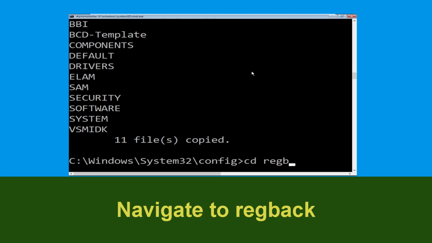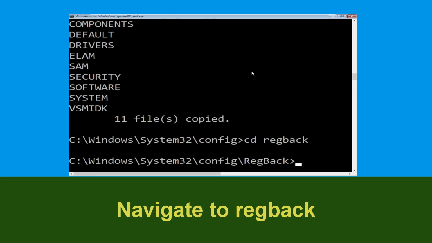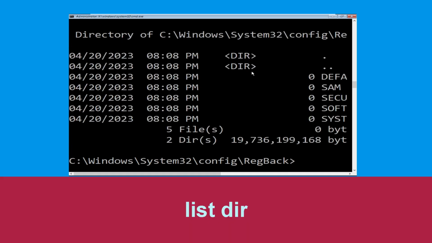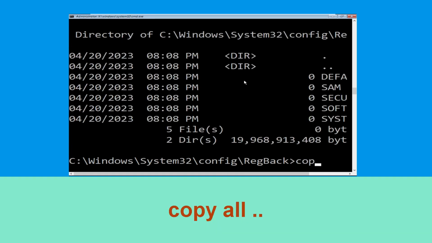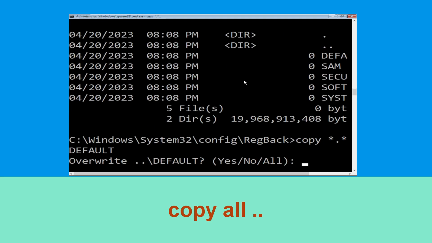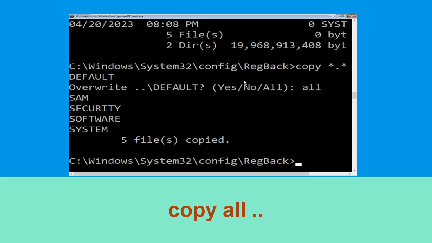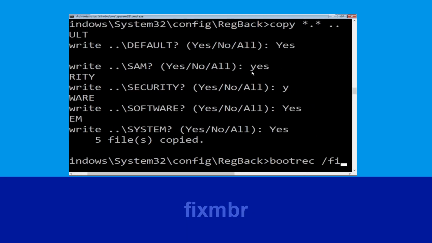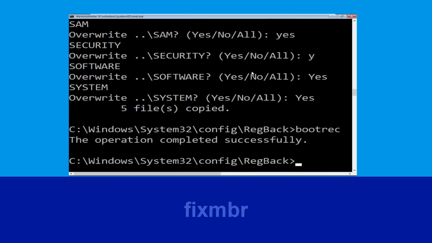Type in cd space regback and hit enter to execute the command. Then type dir and simply hit enter. Now type copy space *** space ... and hit enter. Then type all and hit enter. Now execute this command. Type bootrec space /fixmbr and simply hit enter.